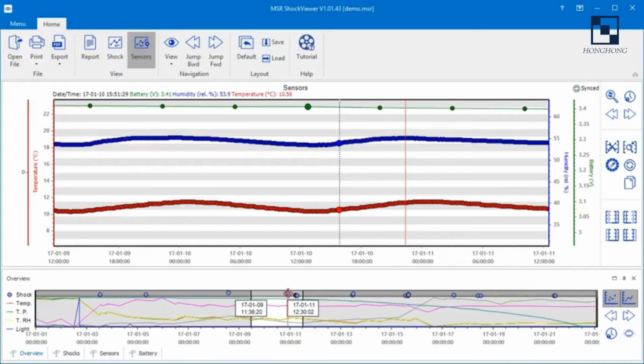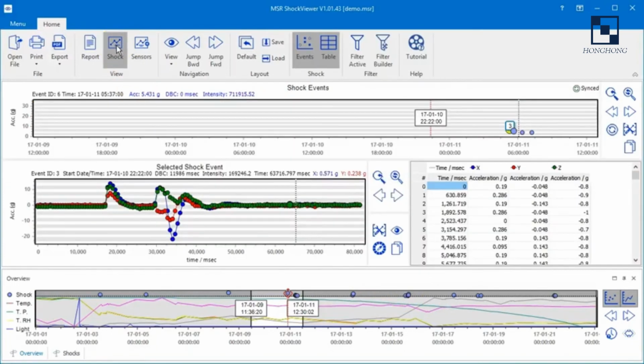You may already have noticed the red dashed line in the chart. This is the indicator line of the selected shock event, and there is an equivalent in the overview chart. Shock events cannot be selected in this view, therefore the red indicator line cannot be moved. To do so, go to the shock view, select the event in the shock events chart, and come back to the sensors view.